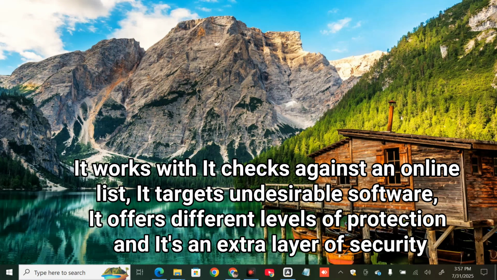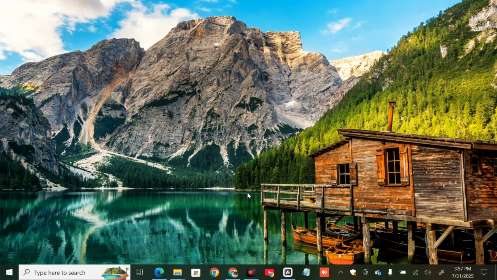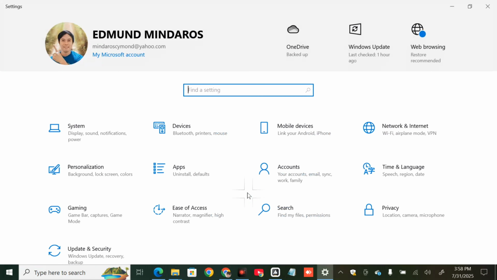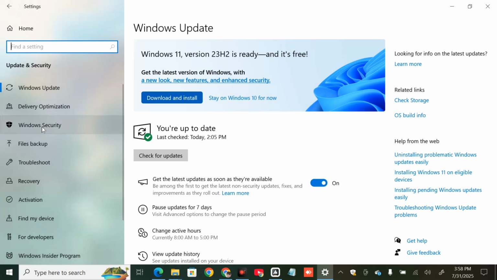So all you have to do is press the Windows key plus the letter I on your keyboard to open the Windows settings. Once you open Windows settings, you need to select Update and Security, and then click. Then, in the left side navigation panel, you need to select Windows Security and then click.